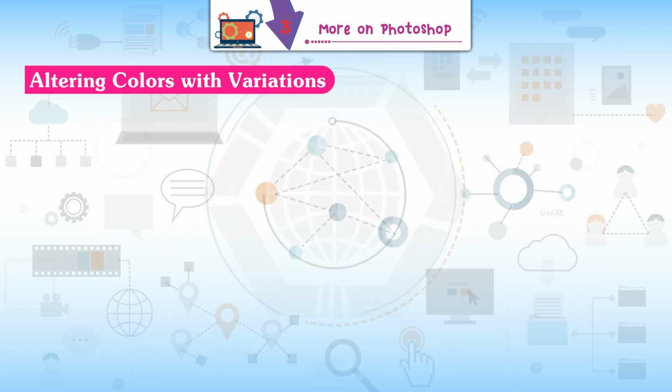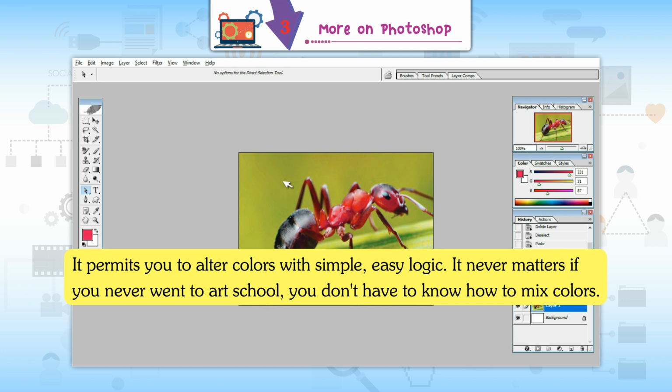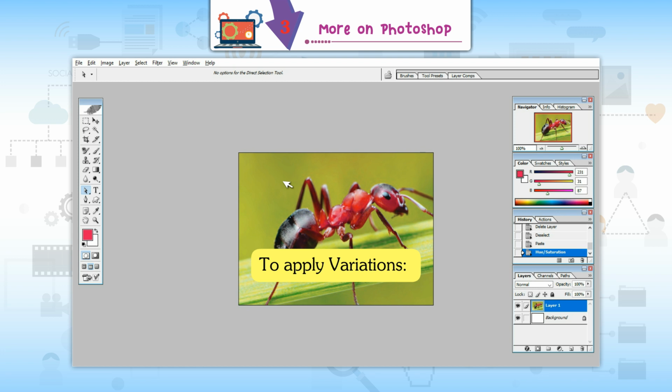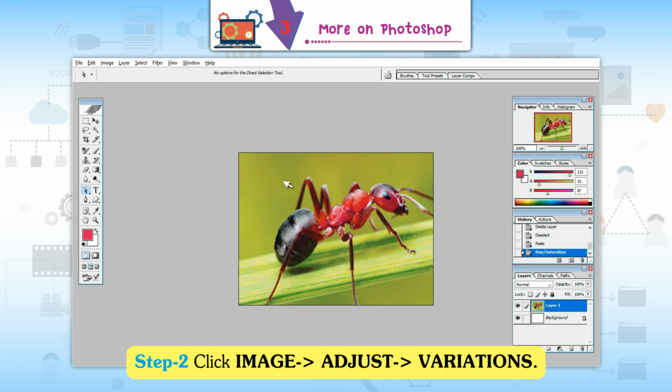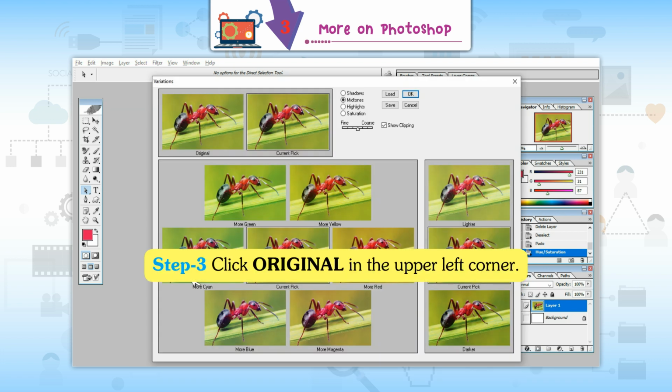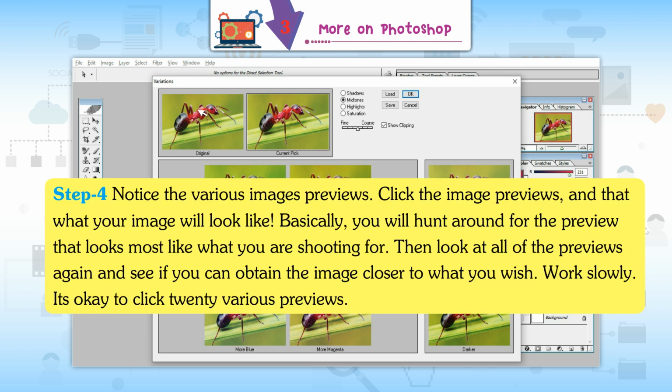Altering colors with variations. It permits you to alter colors with simple, easy logic. It never matters if you never went to art school. You don't have to know how to mix colors. To apply variations, Step 1. Select what you wish to alter. Step 2. Click Image, Adjust, Variations. Step 3. Click Original in the upper left corner.